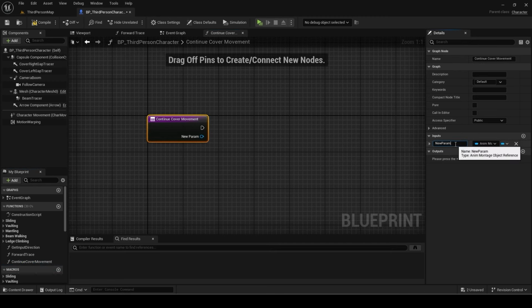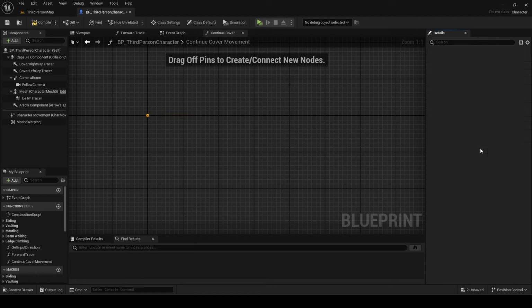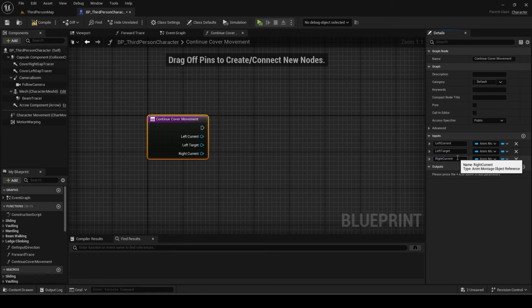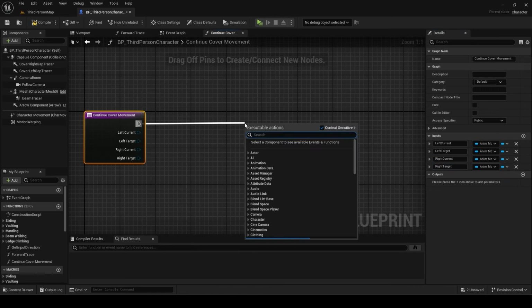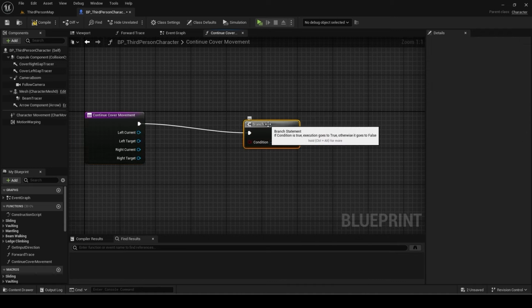The function will have 4 anim montage inputs called left current, left target, right current and right target. There are 2 different ones so that if the animation goes from standing to crouched it will smoothly switch between them. Add a branch node.